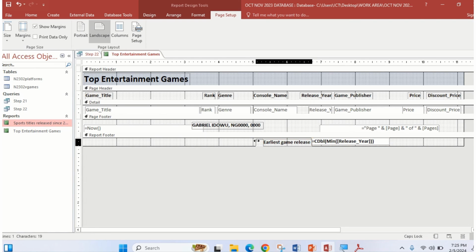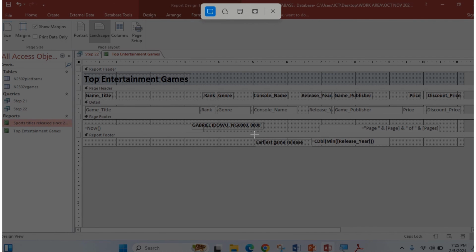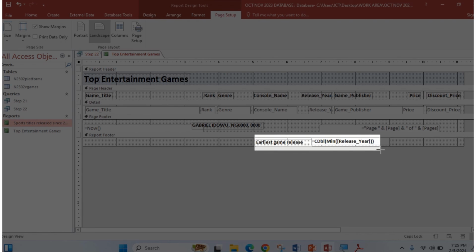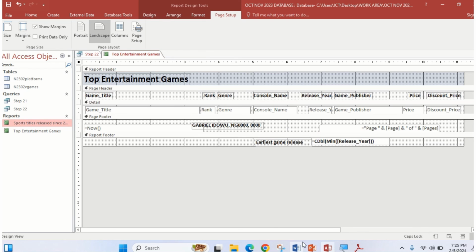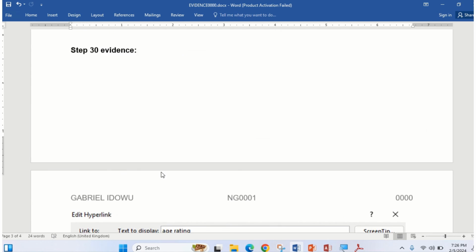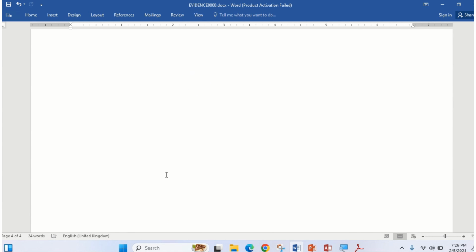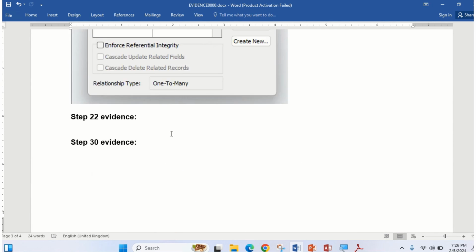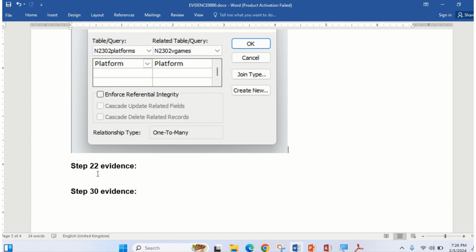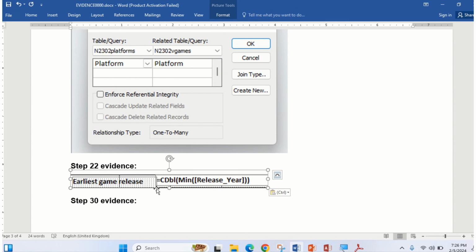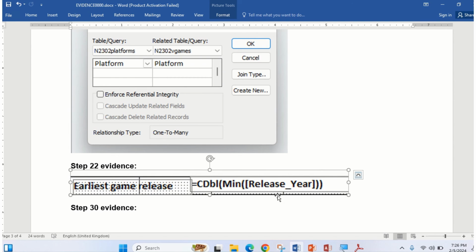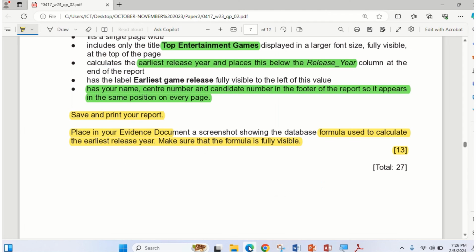Then with this, take a screenshot of this, and paste it in your evidence document. That's evidence 22. Okay, I guess that's evidence 22. So they want to see this is the formula that calculated the earliest year of release. Then having done that, that's it for 27 marks.